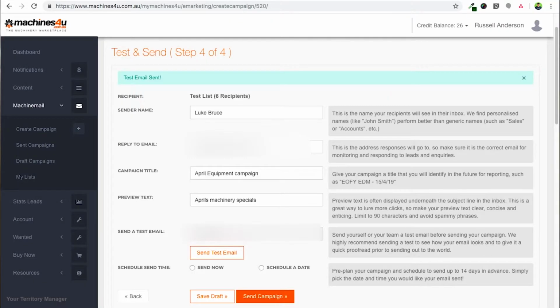And I'm also going to send a test email. In this case, I'm going to send an email to Nick. He's our marketing director at Machines4You. So he'll get that email and he can look over it and make sure he's happy with the content before we send it out. You can send as many test emails as you like. You can send them to other sales guys within your company or whoever else might be interested.